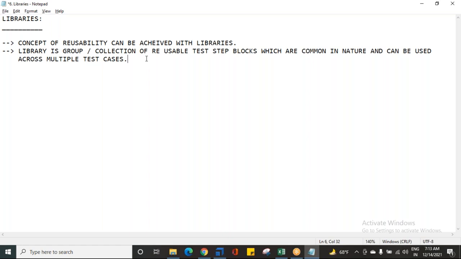Now tomorrow, if you want to automate another functionality, opening the URL was already there, click on login was there, click on register was there, logout was there, click on shopping cart was there, right? Click on checkout. So many things will be common, and instead of scanning again and copy pasting, you can place all these things in a library and get them back into your test case whenever you need.